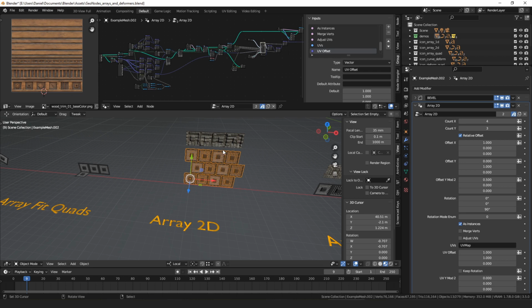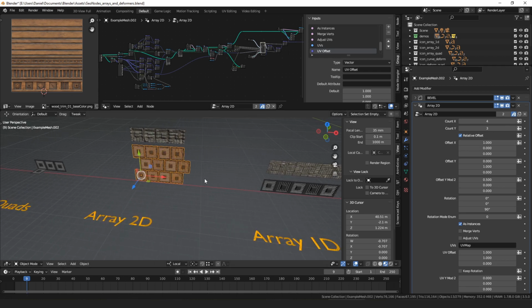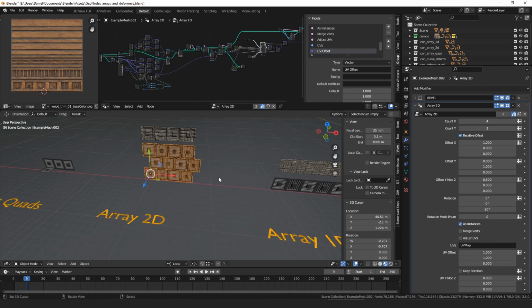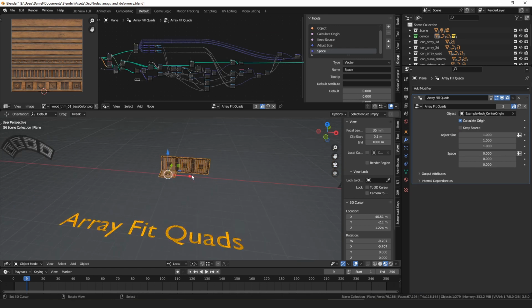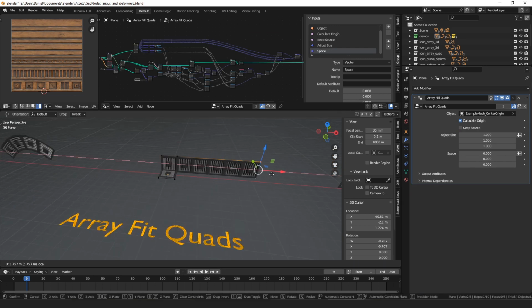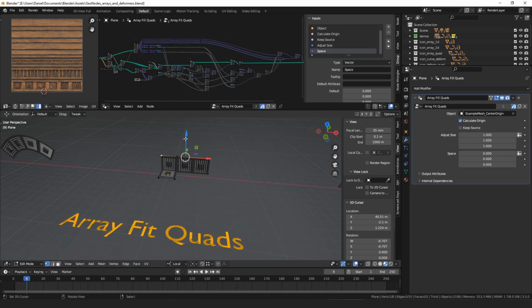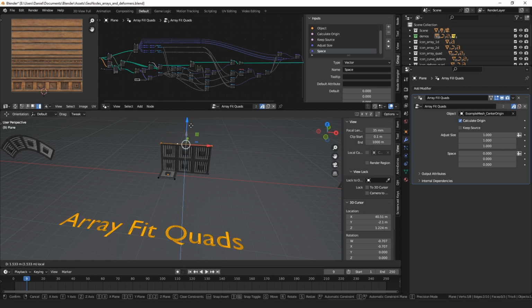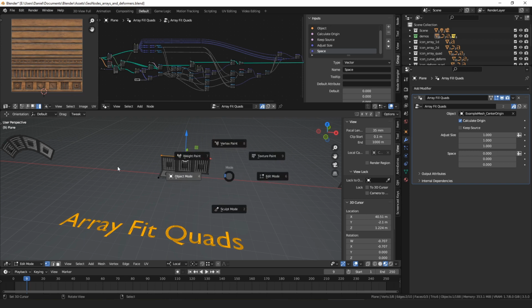And then the array two-dimensional, it's sort of like adding 2 array modifiers where you had one on the X and one on the Y, but it has some additional benefits like being able to affect every other row independently, which makes it easy to make bricks and stuff. Then there's an array modifier that fits quads, so it'll make an array that will fit the quads of your mesh basically.